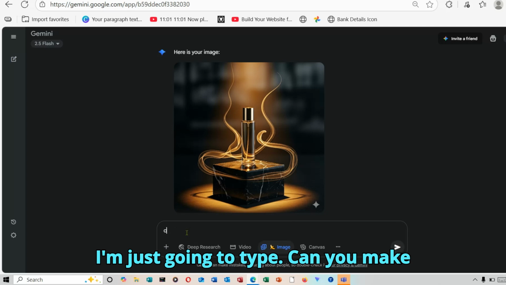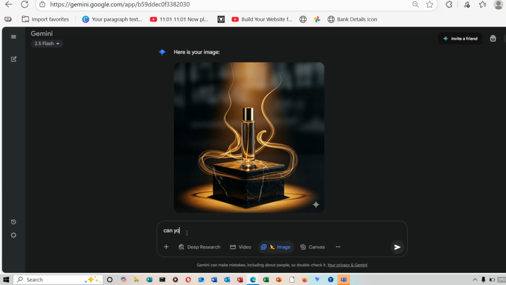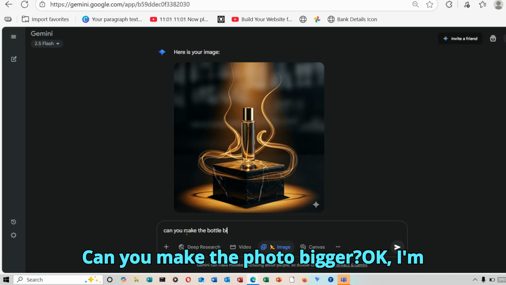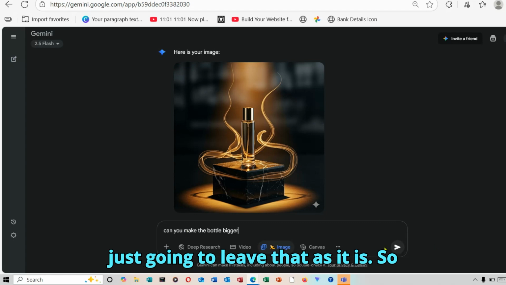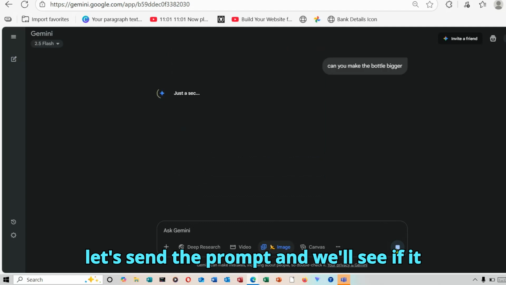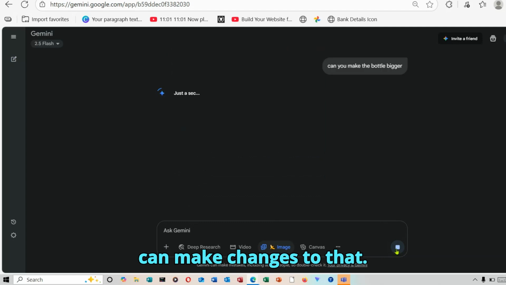So I'm just going to type, can you make the bottle bigger? Okay, I'm just going to leave that as it is. So let's send the prompt and we see if it can make changes to that.